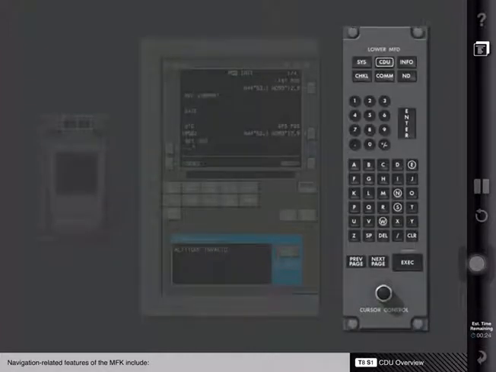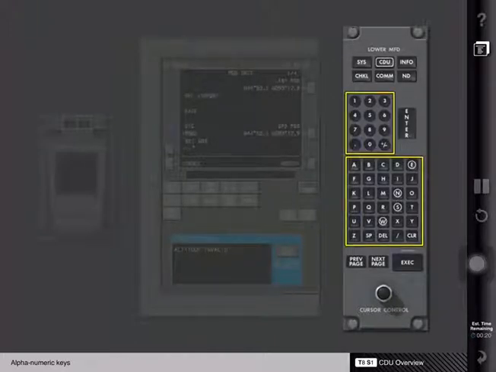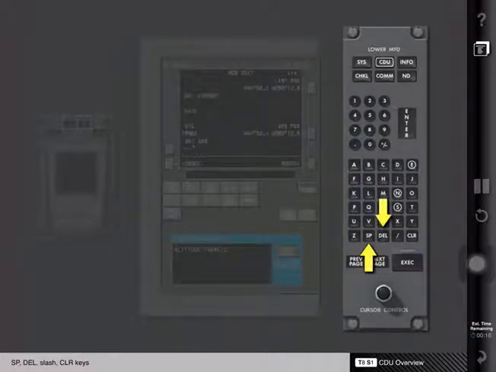Navigation-related features of the MFK include alphanumeric keys, space, delete, slash, and clear keys, page keys, and the execute key and light.